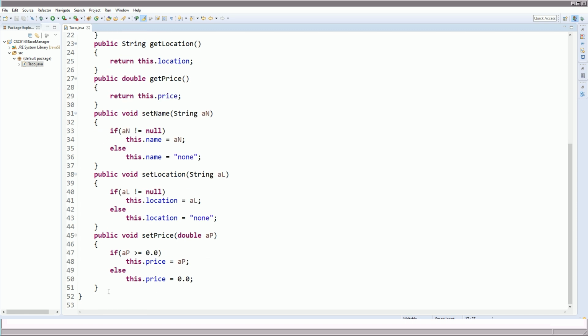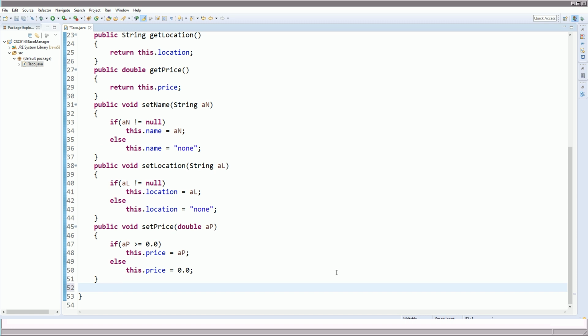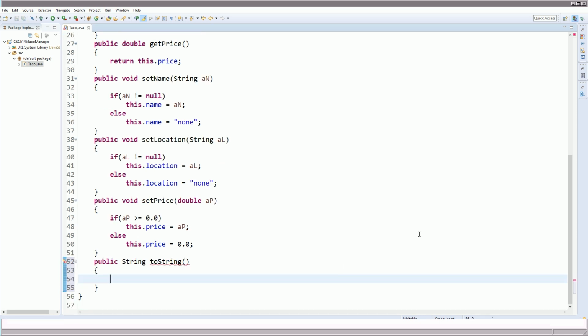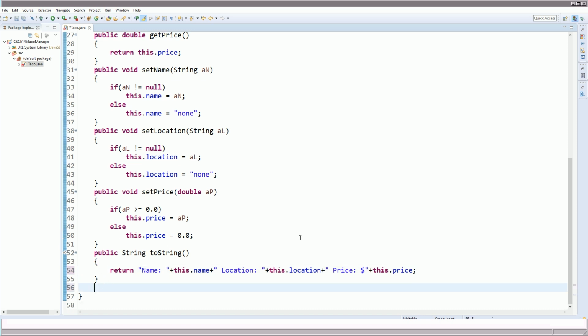Scrolling down. Now, the only other methods that we need to write are the toString and the dot equals method. ToString is very formulaic. Public String toString, and we're just going to return a string with all the properties concatenated together. So we return the string name plus its name, plus the string location plus its location, plus the string price with the price. Easy enough.